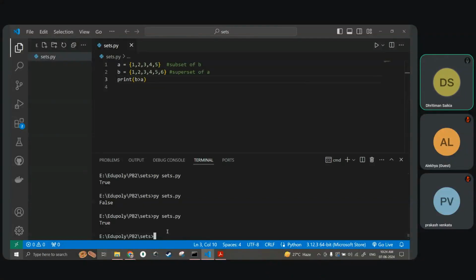B greater than a, true, isn't it? If I have it here, now b is not greater than a. So b is not a superset of a now. Okay, so that is about superset and subset.